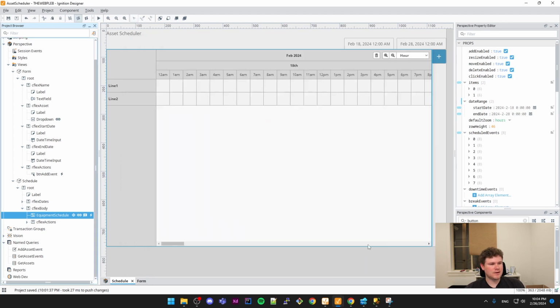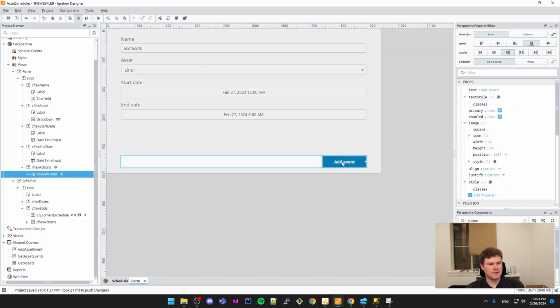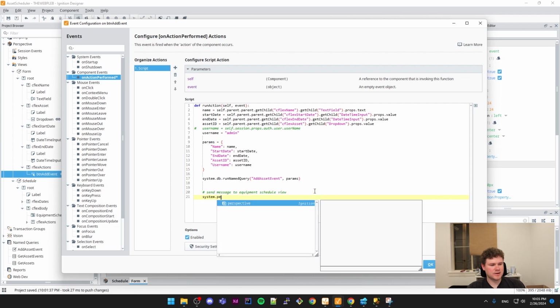But let's hit OK here, and then on the form view, when we add an event, at the very end, let's send the message to the equipment view, just like this, and then we'll call system.perspective.sendMessage, and then we'll call it this, and then the scope defaults to page, so we have no payload, so this should be fine, just calling it like this.